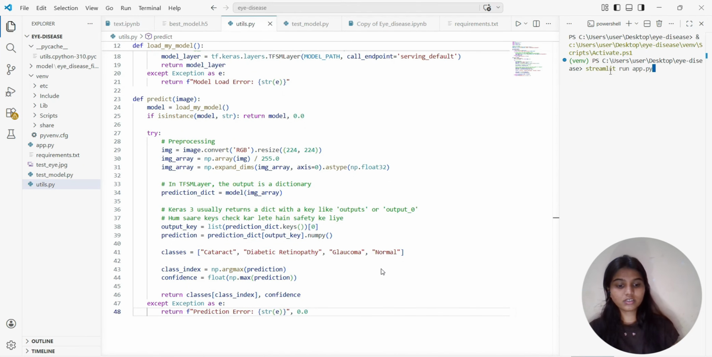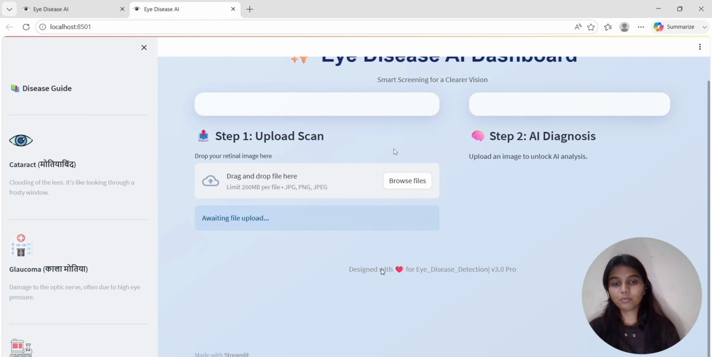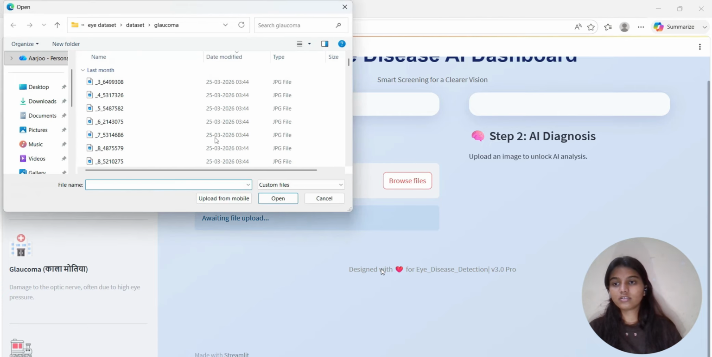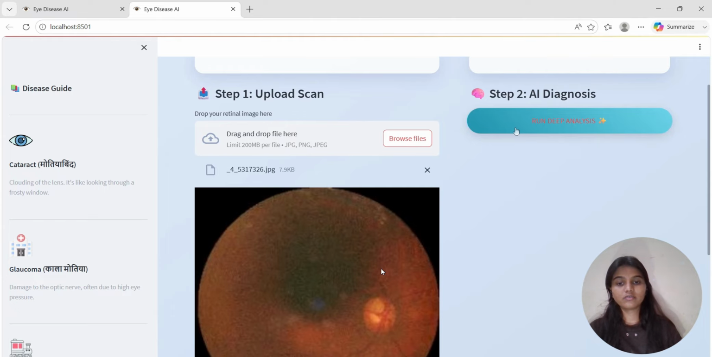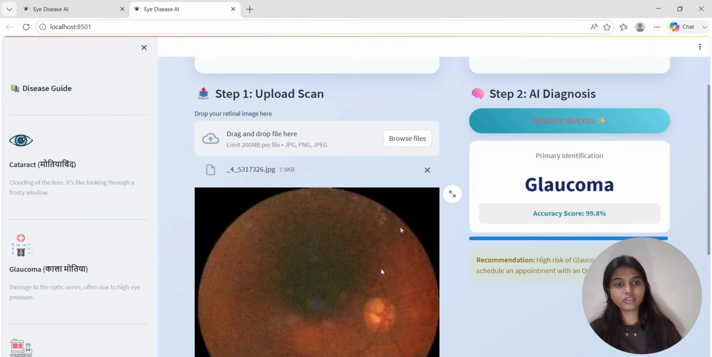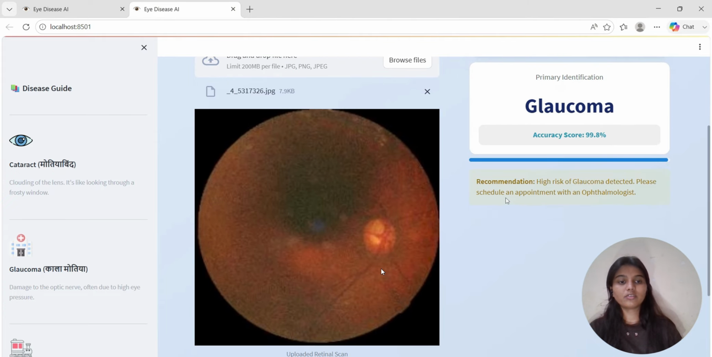When I run this GUI, it looks like this. You have to upload an image, and it will predict the actual disease and give it as output. I can show you how it works. Here I am uploading a retinal image, and when I run deep analysis, it detects glaucoma with an accuracy score of 99.8%. And here is a short description and recommendation for the related disease.